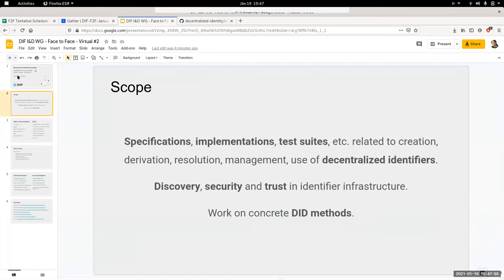So the scope of the working group is everything related to decentralized identifiers, specifications, implementations, test suite, topics around discovery, security, trust in identifier infrastructure, also work on concrete DID methods and just specs and code that are somehow related to identifiers. The basic idea from the beginning has been that identifiers are the basis for everything else, right?